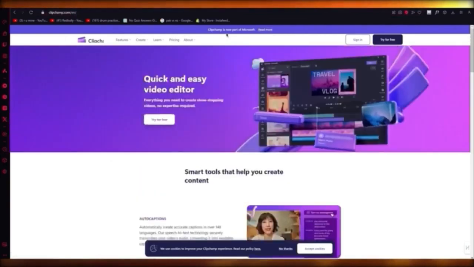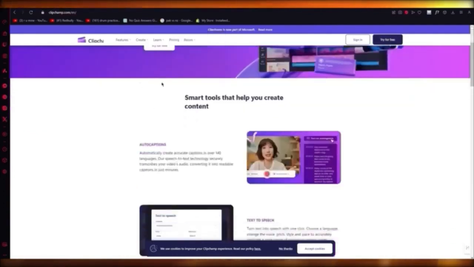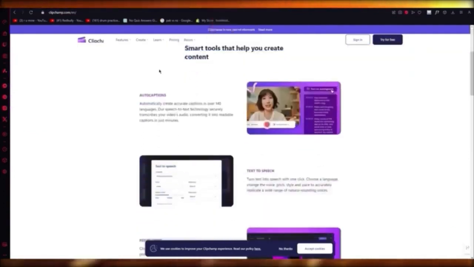Now, to start things off, you're going to go to clipchamp.com and click Try for Free to create an account. And it's obviously a part of Microsoft, so you can actually get it from the Microsoft store, okay? Now, once you go over there, it says Quick and Easy Video Editor, Try for Free, Smart Tools that help you create content.